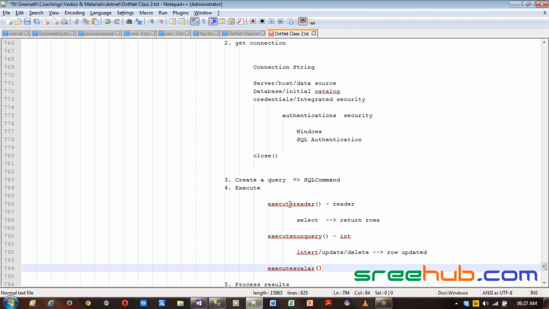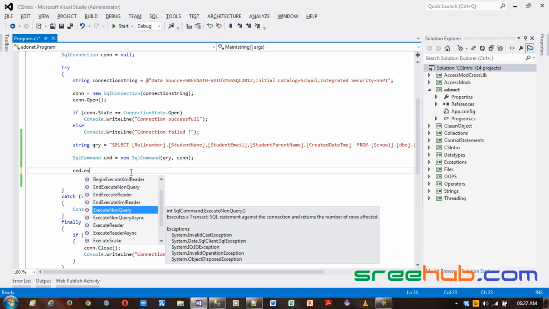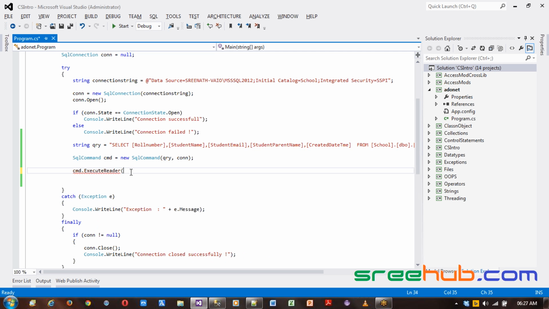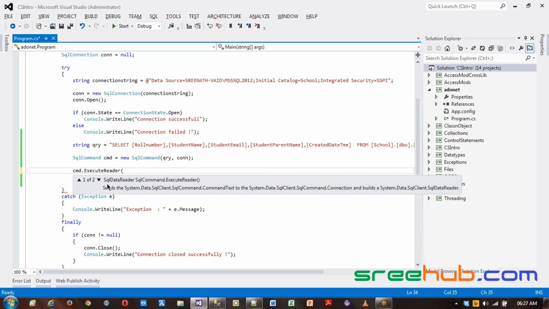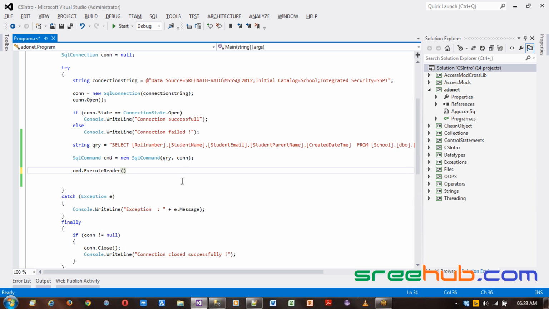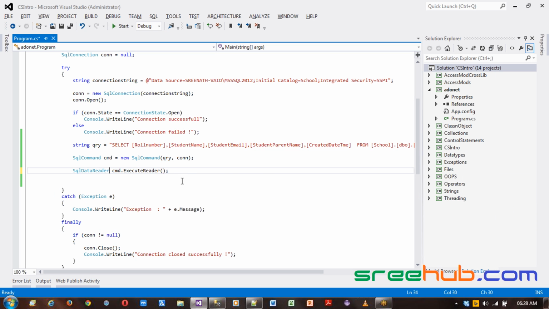So let's start with the execute reader. Now you have a command dot, and you can see you have execute reader. So this is a method which you have. Now you can see that execute reader will return you a SQL data reader, and there are two overloaded methods. You have an execute reader where you can provide some behavior, or you can directly call execute reader. So let's connect with the SQL data reader.